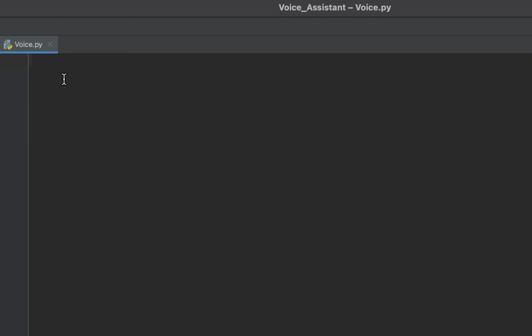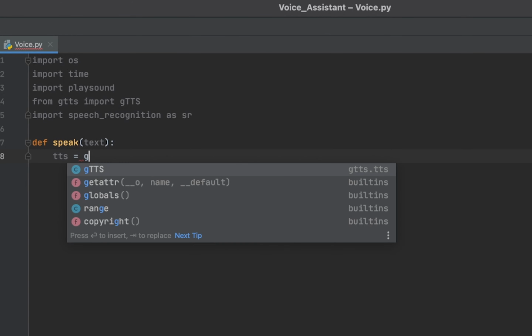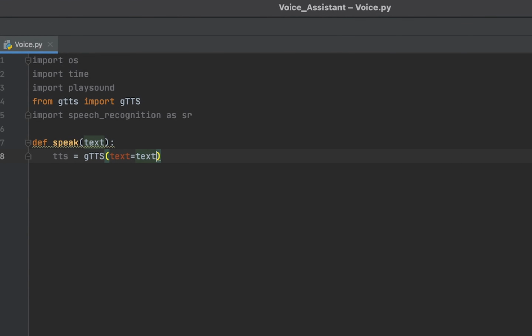Finally, we're going to start coding. The first thing we need to do is import all the modules except for the PyAudio module. Next, we're going to define a function named speak that would make the voice assistant speak to us. Inside this function, we're going to create a variable that would make tts represent the voice assistant. We're going to make the voice assistant language English.